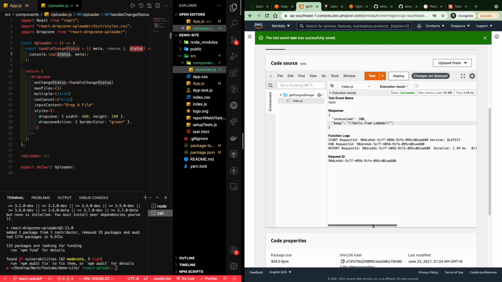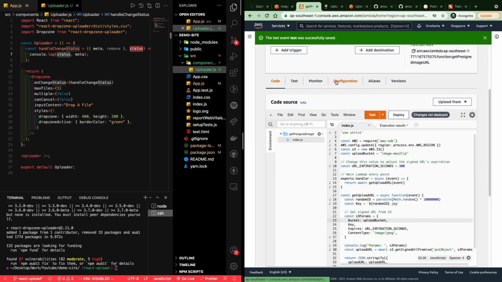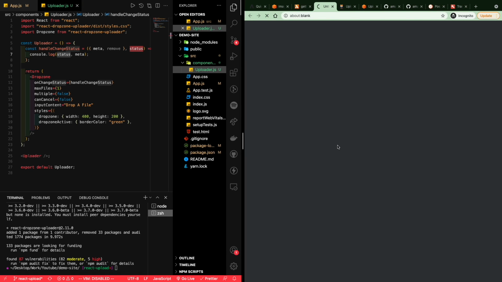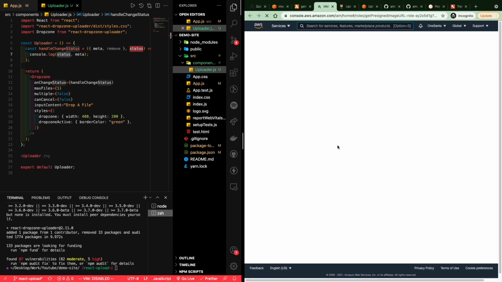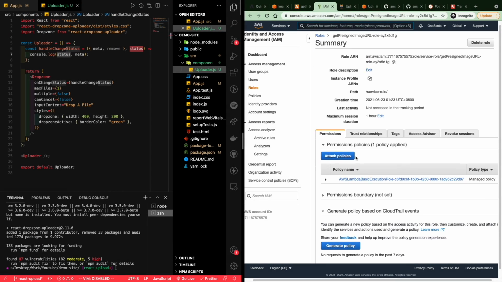So what we wanted was the upload URL, but we don't have that yet because we haven't set up the permissions correctly. So under Configuration, if you look under your role name, this is by default already created for you. If you open this up in IAM, which is basically where you can set all your permissions and your policies for which AWS services can access which other services, or basically which permissions they have. So here we have a policy name, and it doesn't have any other access besides this basic execution role.